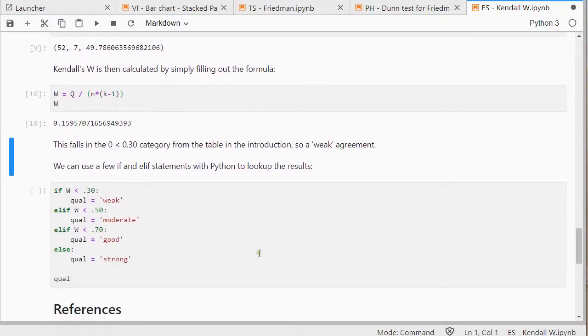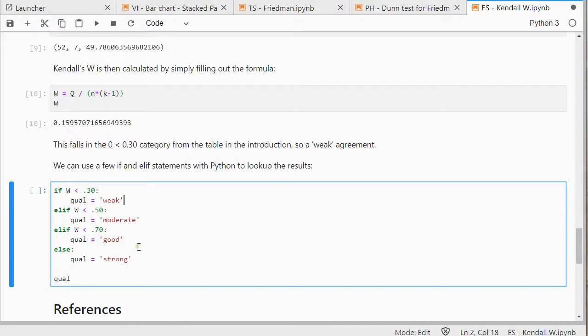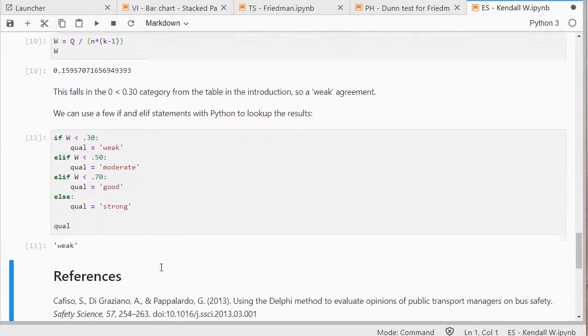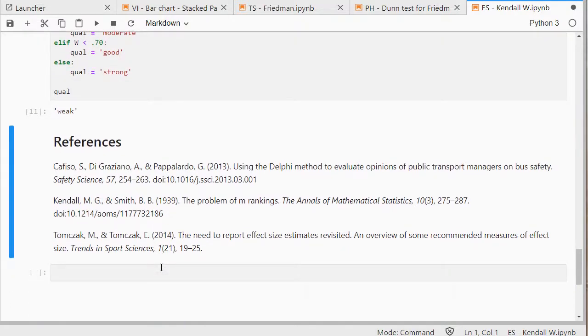You can also use some if statements if you like, with elifs, to go over the table and then it prints out a weak for you. And that's all there is actually to it.